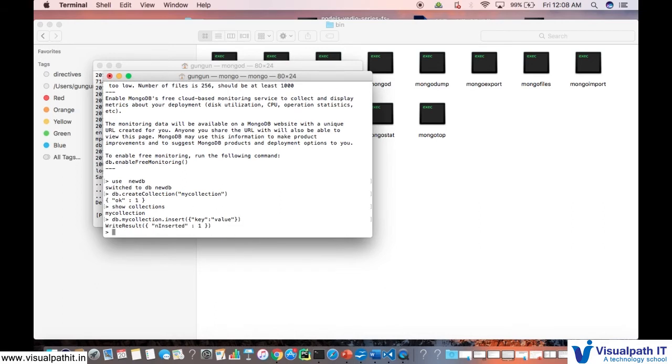So now if this collection is already there, it will insert. It will not create a new collection. It will add the data inside the same collection. If it's not there, it will create the collection and insert the data.